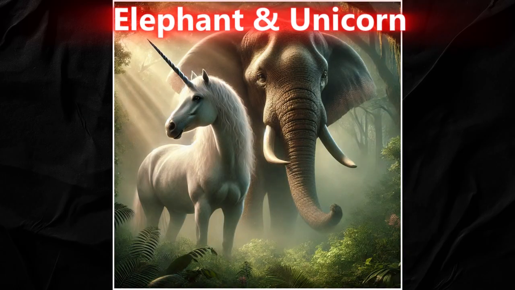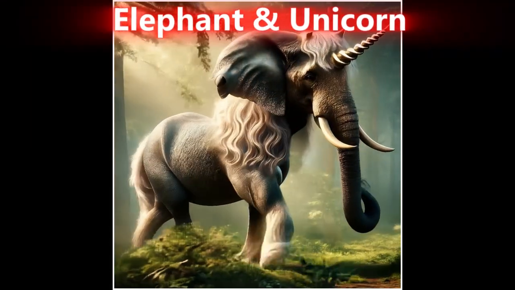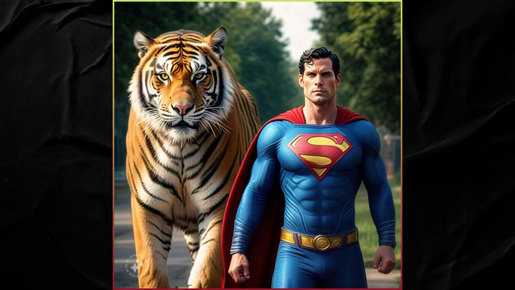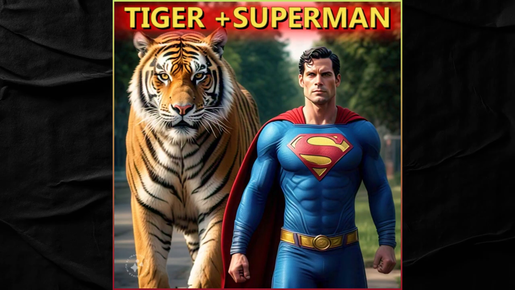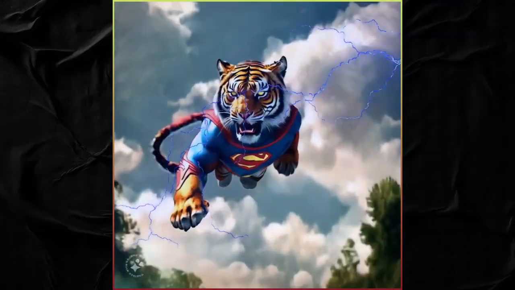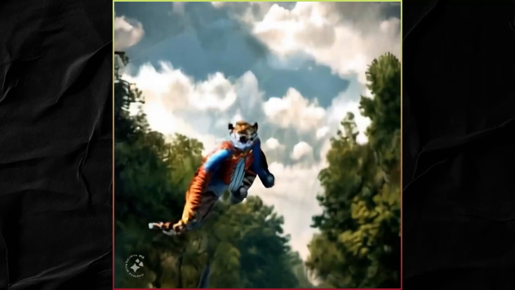So I followed the same process for this, generated the images and then created a video in the same way. And next, my second idea is merging a superhero with an animal. For this, I chose Superman and a tiger. What if Superman and a tiger join together as one? I generated their images, merged them and created a video with the result.